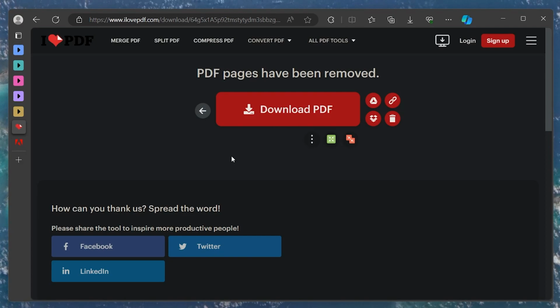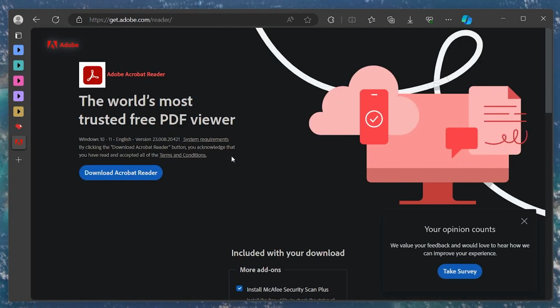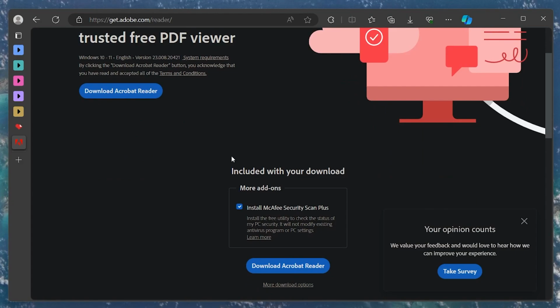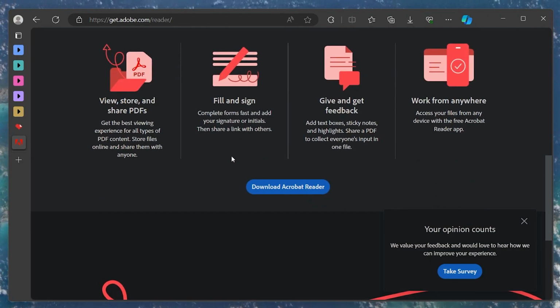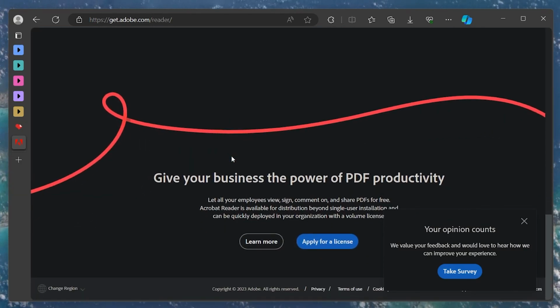There are also paid applications like Adobe Acrobat that offer more advanced PDF editing capabilities, including page deletion, but this method allows any user to remove pages from their PDF file.